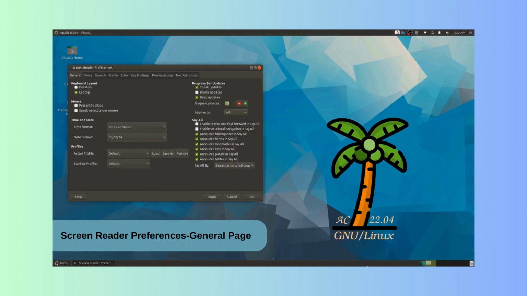On the next tab, we get the Mouse panel. Tab, Mouse panel, Present tooltips checkbox not checked, Alt plus E. Here we got checkboxes to enable or disable Orca announcements giving information on tooltips and objects under mouse pointer. Speak object under mouse checkbox not checked, Alt plus U. Present tooltips checkbox not checked.